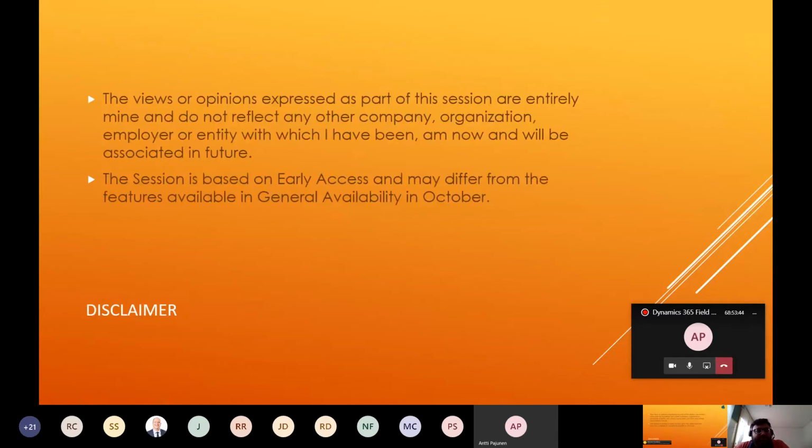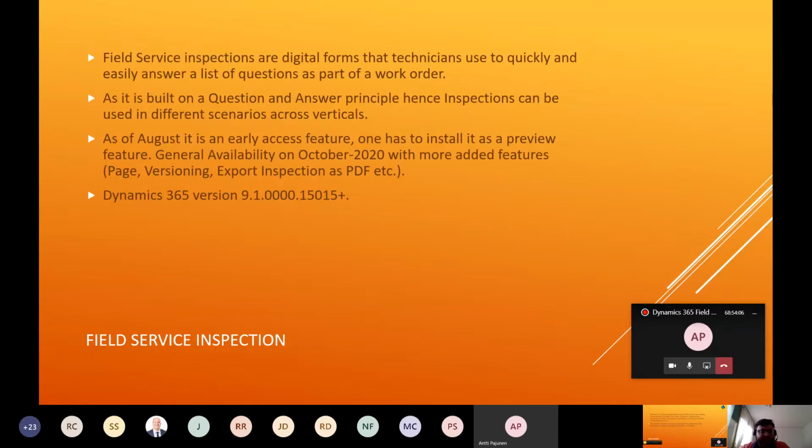So it's a disclaimer. The views or opinions expressed as part of this session are entirely mine and do not reflect any other company, organization, employer or entity with which I have been, am now, or will be associated in future. The session on inspection is based on an early access feature and may differ from the features available as part of your general availability during the October release.